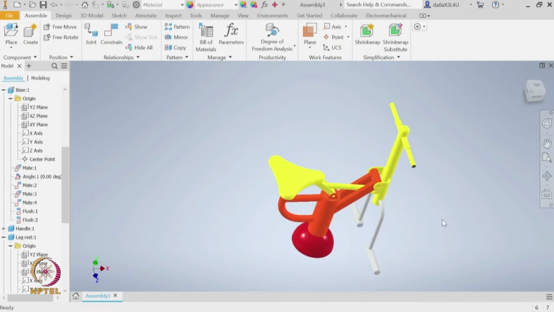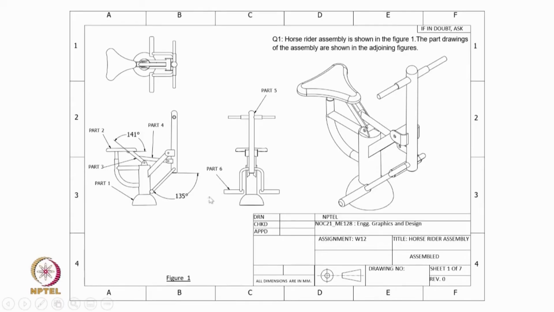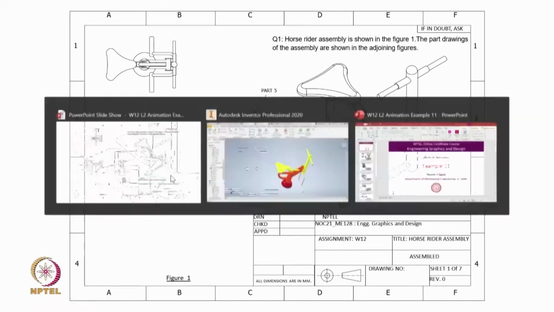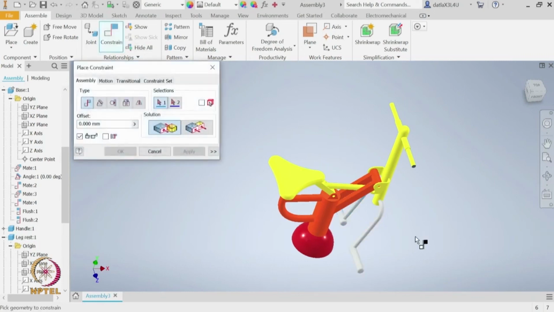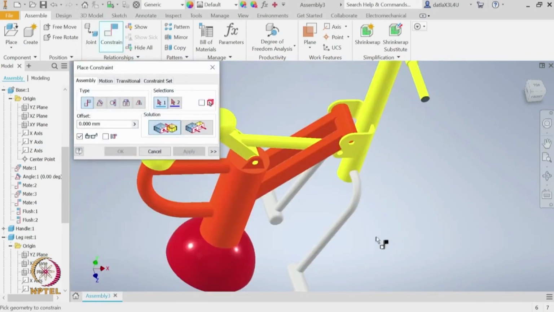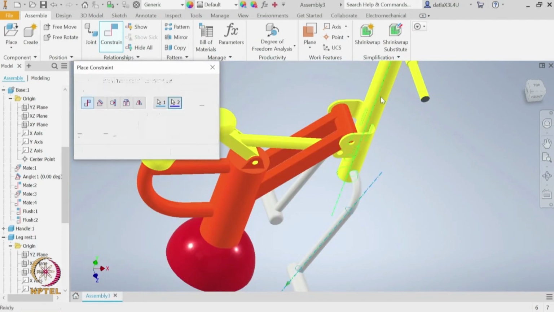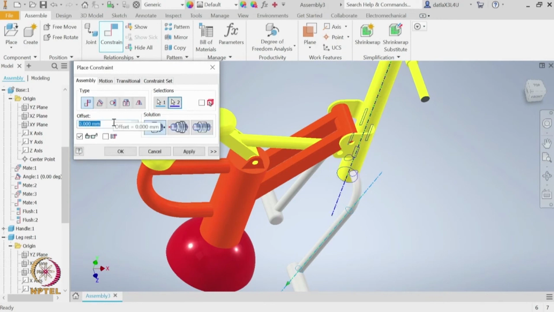Okay. I now notice that there is an angle which is specified for the leg rest as well. We say that this angle is 130 degrees, essentially with the vertical it should make an angle of 45 degrees, this leg rest. So, how do we specify that? We see that it is free to rotate, right. So, let us apply angle constraint.